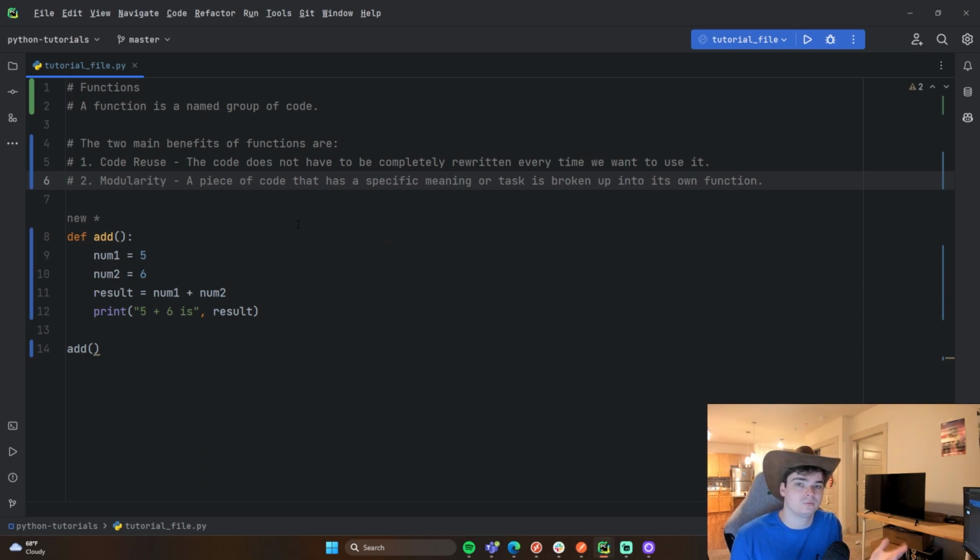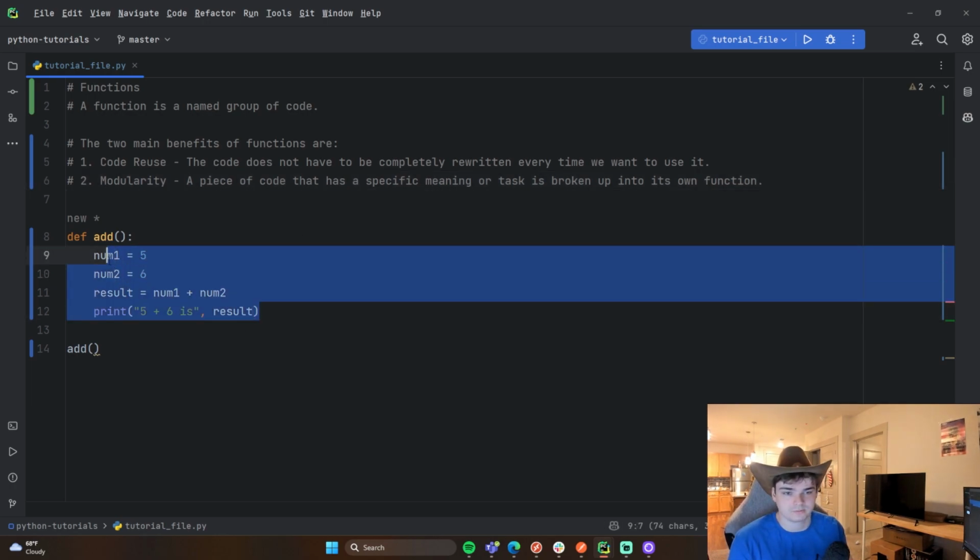So again, what are the two main benefits of using functions in Python, right? The first one is the one that I already mentioned, which is code reuse. The code does not have to be completely rewritten every single time you want to use the code. So in this case, if we have a much more complex piece of code like calculating your tax returns or just anything that would take, let's say, between 1 to 50 lines of code, let's say that you want to do that multiple times.